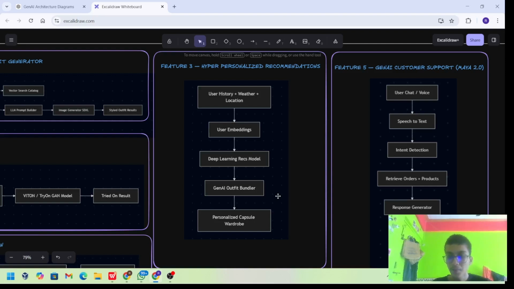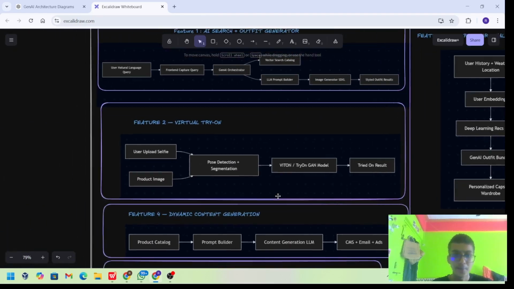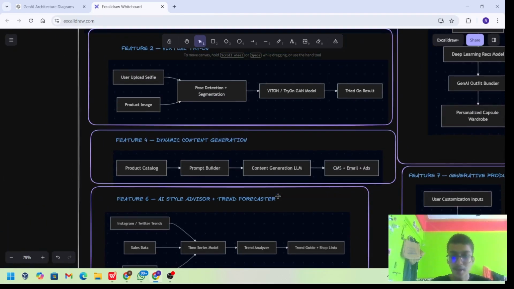and these embeddings will go into a deep learning recommendation model. So instead of recommending products, we ask the LLM to generate a capsule wardrobe of 7 items that mix and match. So we get personalized bundles, and product selling can be enhanced by the hyper personalized recommendation. Although this feature will not affect much as of now, there could be a possibility to integrate it with the help of GenAI. So feature 4 is dynamic content creation.